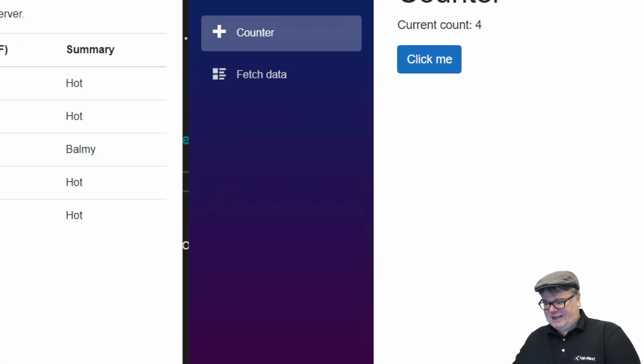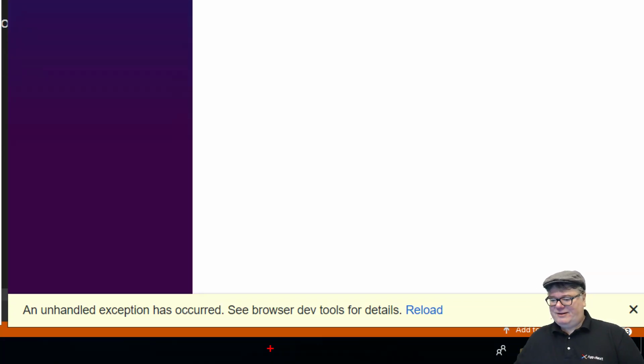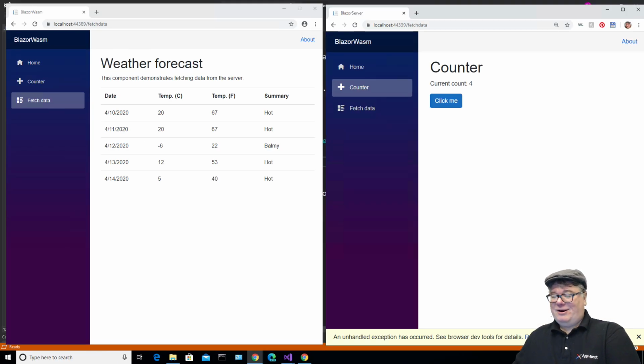First of all, let's take a look at that message. An unhandled exception has occurred. See browser dev tools for details. Now, if this was in release mode, we wouldn't be encouraging the user to see the browser tools for details. We just say an error has occurred, application stops. And by the way, when an application stops, it stops.